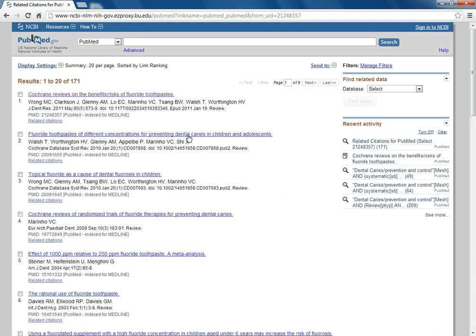So here again is fluoride toothpaste in children, topical fluoride, so this is just fluoride, not so much toothpaste by itself. Again, something that mentions Cochrane, toothpaste. So toothpaste, fluoride, children are all these same articles that are coming back, which is nice. So if you can find even one article in PubMed that you like, you can have PubMed find you other articles like the article you started with.